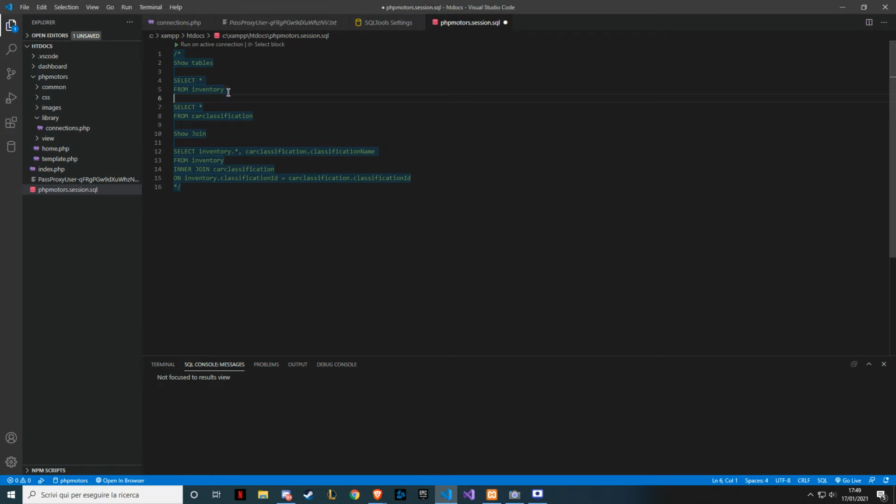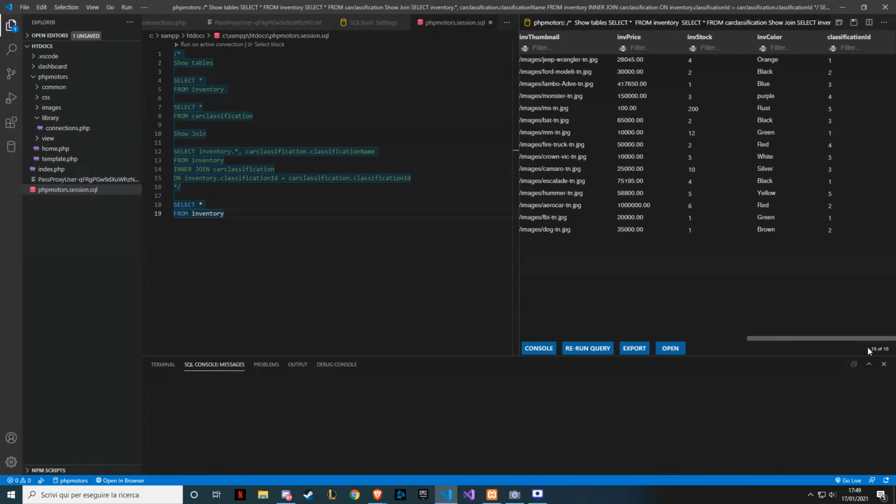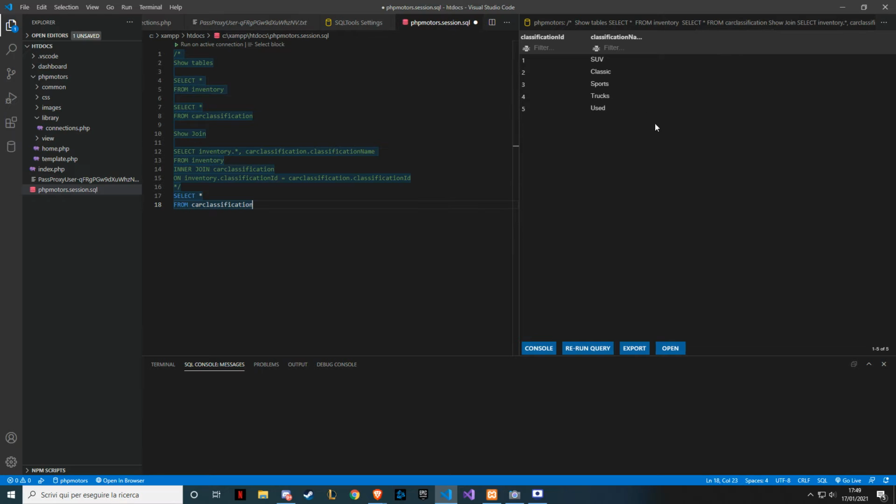I have this bit of SQL written, and I'll show you. We're working on the PHP Motors database. For example, we want to look at inventory. In the inventory, we have this column, the classification ID. It is a foreign key of the classification table. So if I run this query to see the car classification table, we would see that the car classification ID is related to a car classification name.